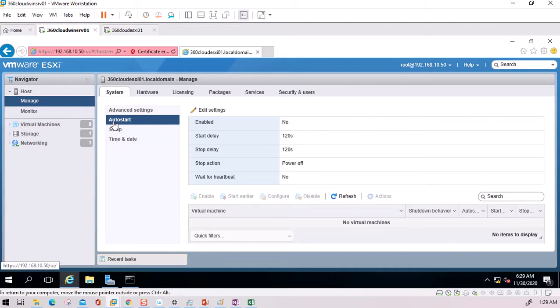But now with 6.7, we have an auto start feature, with which as soon as the server is restarted, the VMs on the server will be restarted as well. Here you can set up the interval, and if there are VMs, you can set up a different interval for different VMs as well. So once we start creating VMs, you will see the list of all the VMs on the ESXi host.